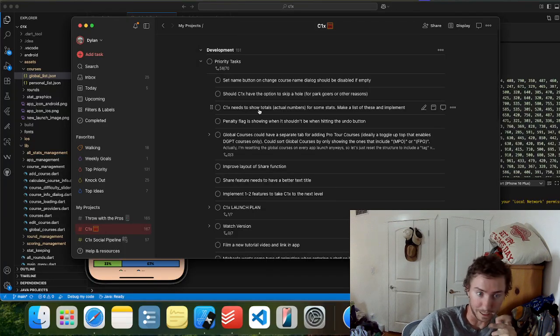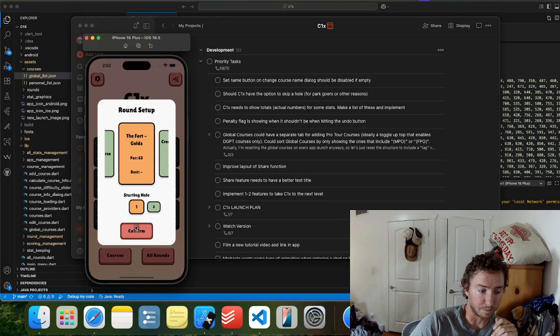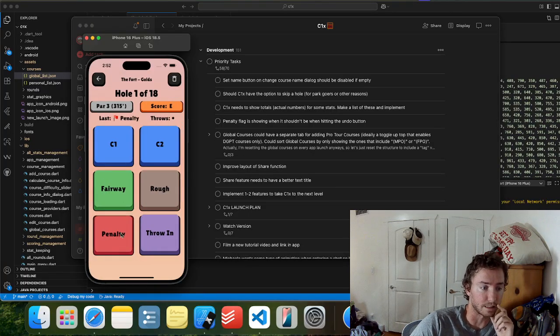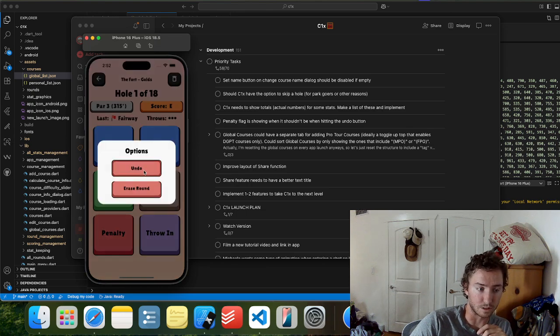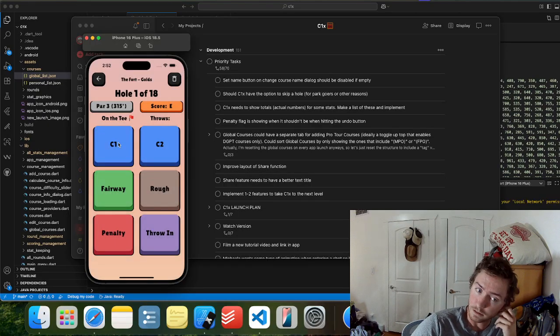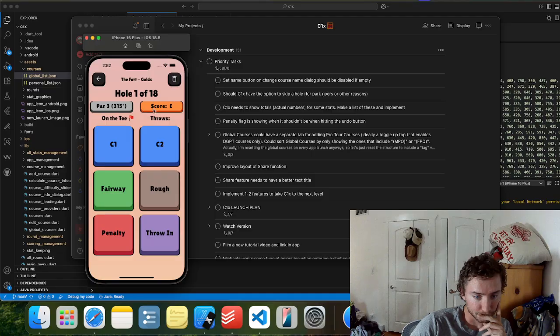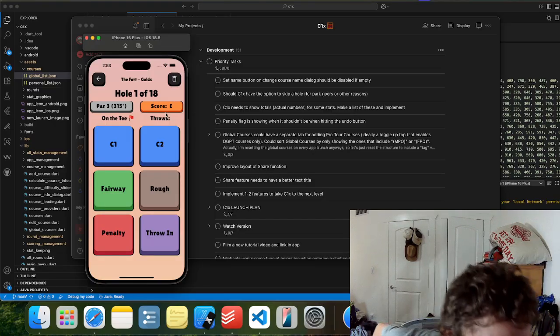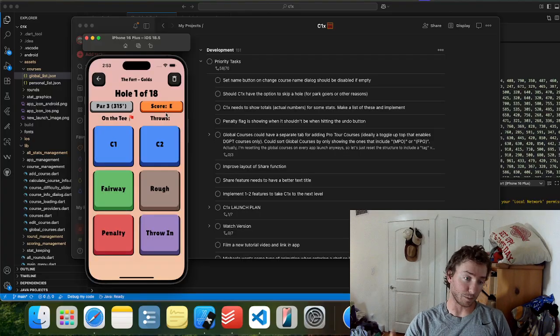The only real bug I found was that if you log a penalty stroke in the app, let's say from the fairway, if I hit undo, the red flag just stays. It doesn't go away. Something I hadn't noticed previously, so I want to fix that. And then figure out what to do with these global courses. So this is a list of things that I'm going to try to get into an update before I actually launch.